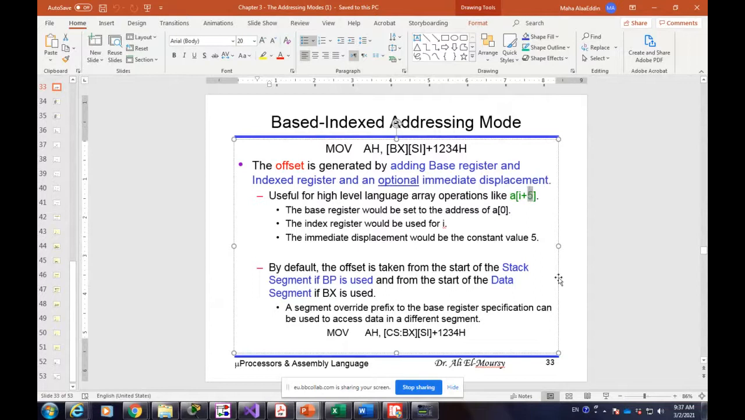Okay, now similar to the previous addressing mode, if you use BP here, that means you are taking this from the stack segment, otherwise you have to add a prefix. Now here, what is the segment? Is it data segment, stack segment? What is the default here?